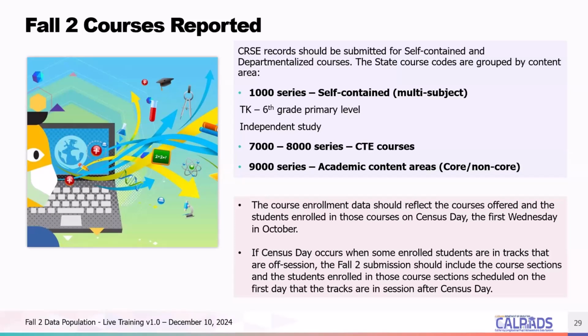State course codes are grouped by content area, with courses in the 1000 series or range representing self contained or multi subject courses for kindergarten through sixth grade levels and independent study. State course codes in the 7,000 to 8,999 series or range are used by high school LEAs to indicate career technical education or CTE courses. And state course codes in the 9,000 series are departmentalized courses with specific content areas, whether core or non core. And this includes subjects like math, science, and foreign language courses.